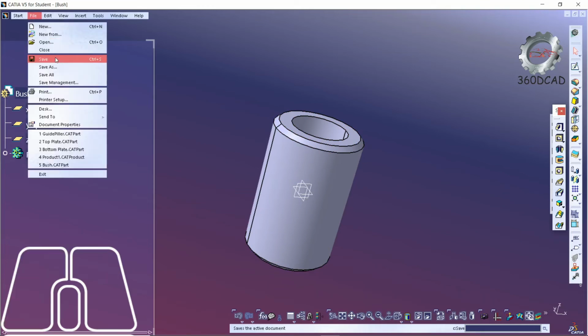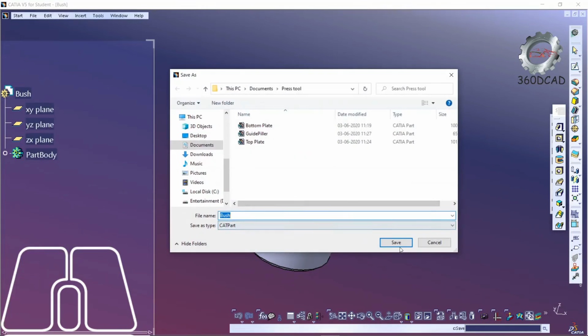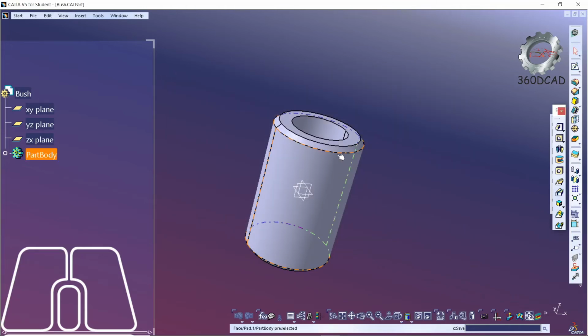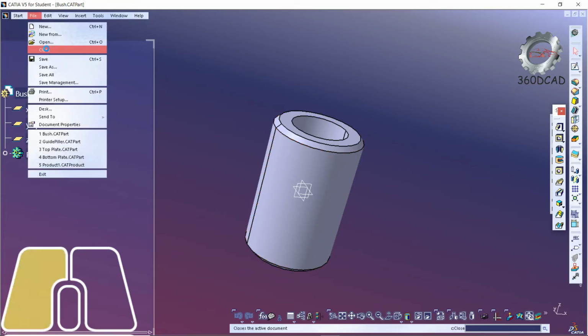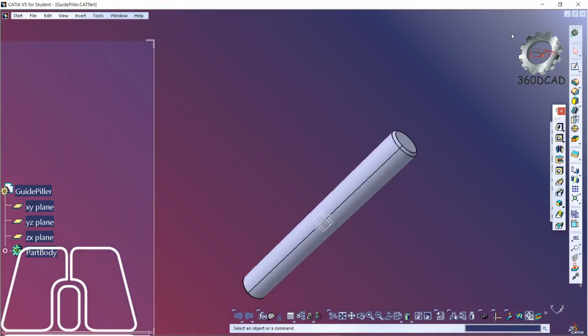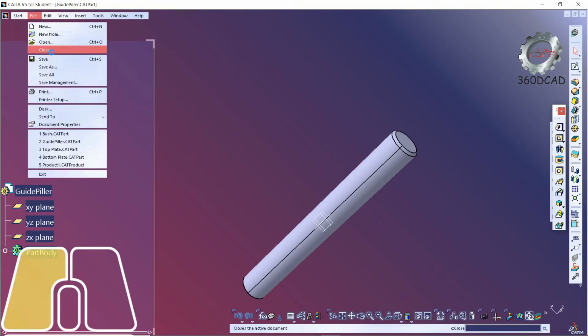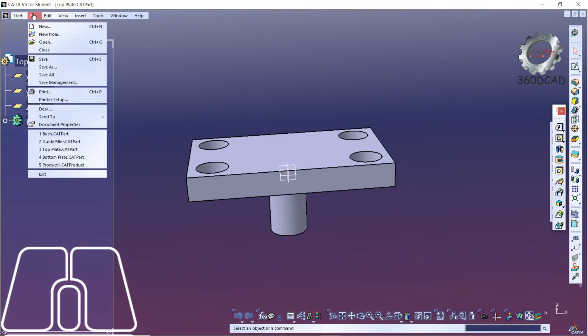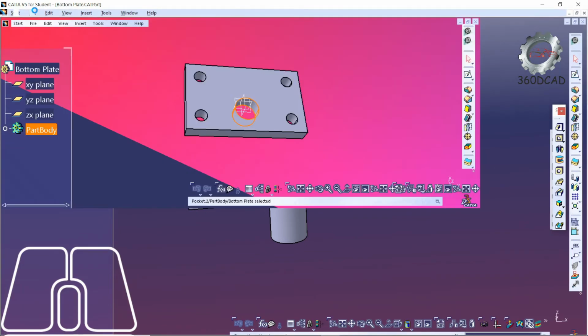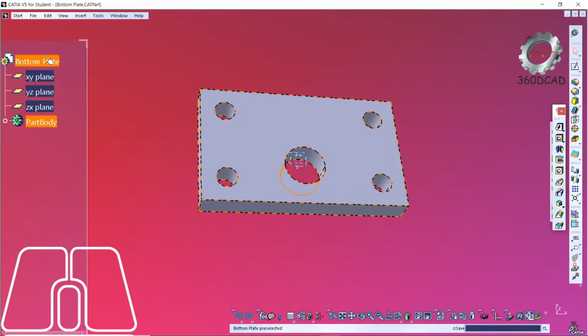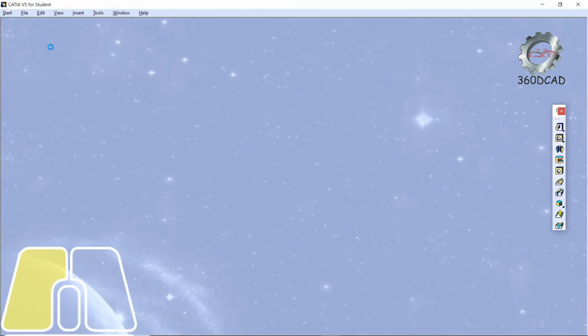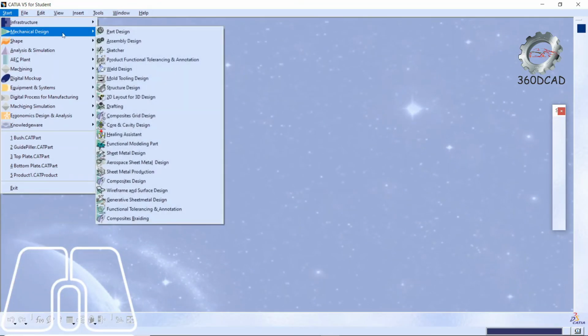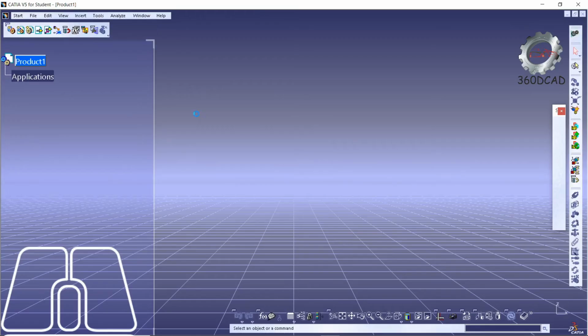Click on file and save. So bush name is already given. So this is nothing but all our parts have been created. So I am going to close it. So whichever part has been opened I will close and start a new design. I am going to start assembly design. Okay, so in assembly design I am going to call the parts.